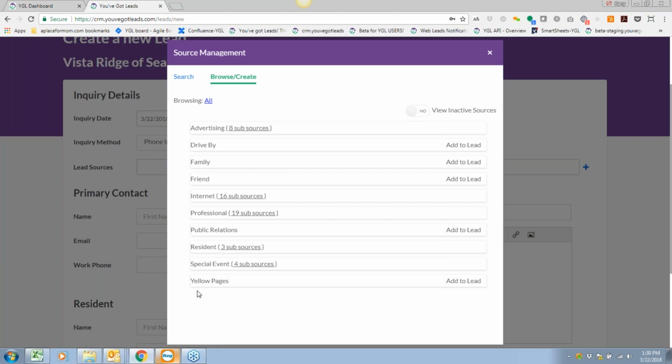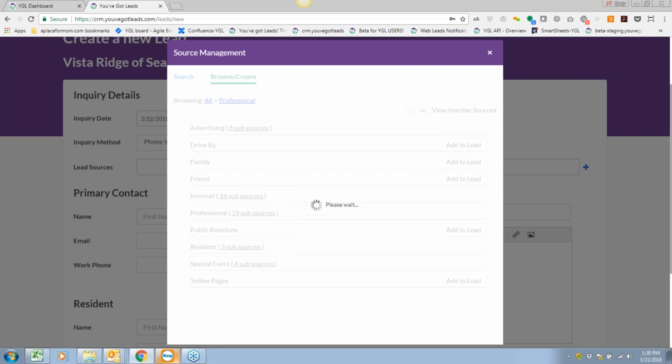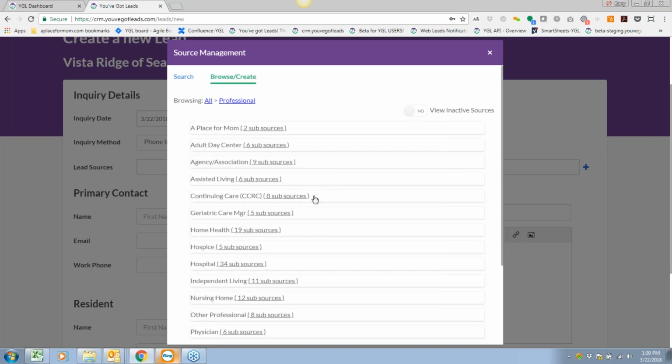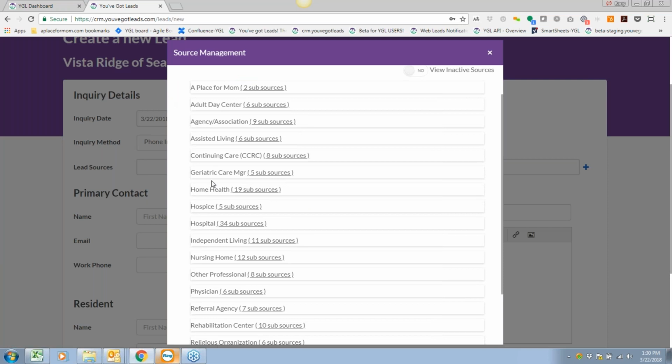Now we have some main categories here. These will be default choices, so everybody gets these. What will change, though, from org to org is the specific professional or residence or special events or advertising sources that you have within your account. And some of them have subsources, of course. You know, yellow pages you might just add to lead. But professional, there's lots of different subsources that can be categorized under a professional major category, right?